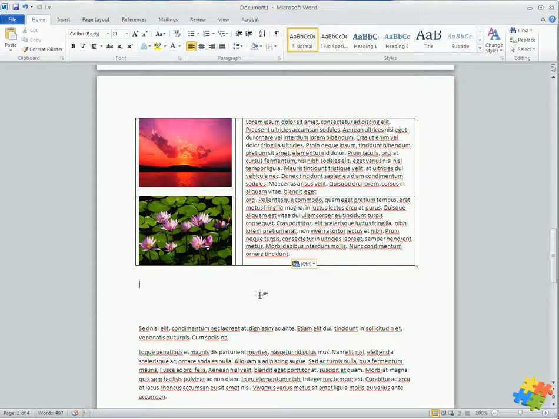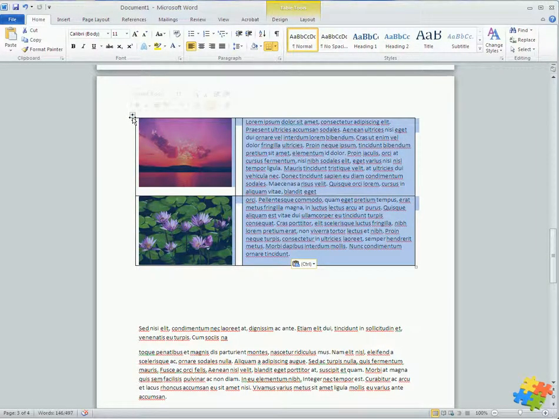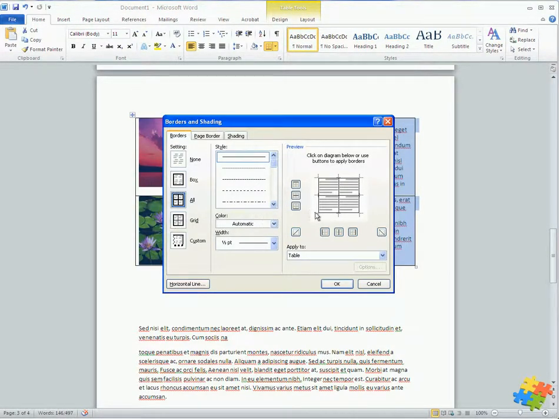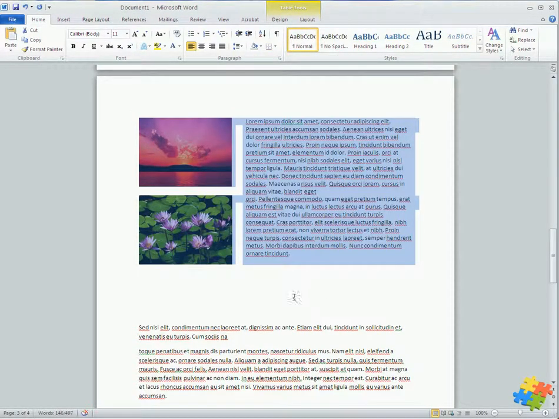There we go. So if I have a look though from a print perspective, you'll see we've got these black lines and that's not very attractive. So what I can do is, as you're aware, come here and right click, and then I can format the actual borders and shading of this table. So if I click on that, I'm just going to remove all the borders. Here we go. And click OK.